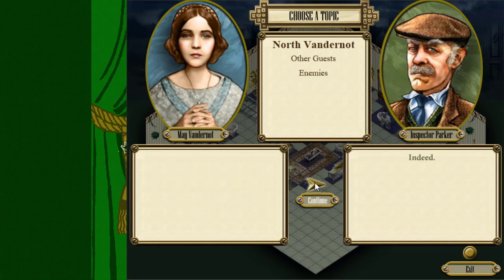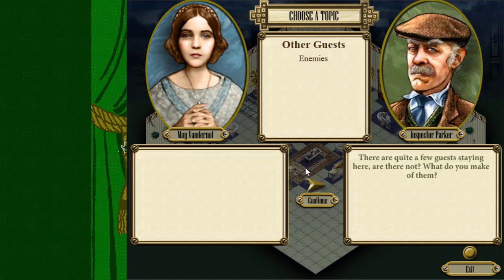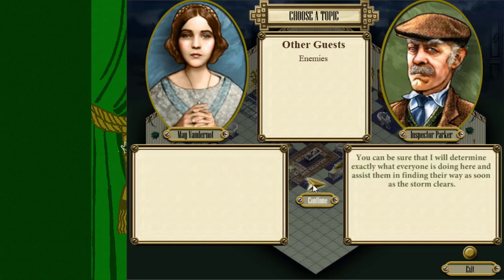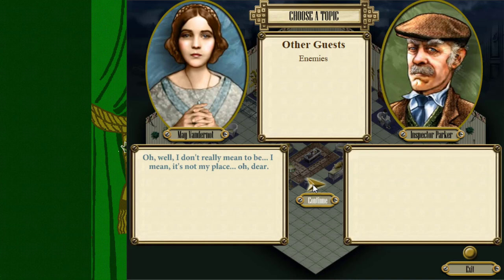Indeed. There are quite a few guests staying here, are there not? What do you make of them? Well, I only arrived myself last week. Most of the guests are friends of Uncle North who came for the funeral. To be honest, everyone seems to be hanging on. Then again, there is this storm. You can be sure that I will determine exactly what everyone's doing here and assist them on finding their way as soon as the storm clears. Oh, well, I don't really mean to... it's not really my... Oh, dear.